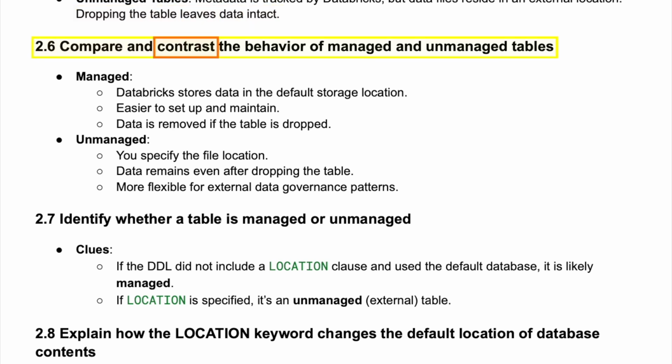2.6 Compare and contrast the behavior of managed and unmanaged tables. Managed: Databricks stores data in the default storage location. Easier to set up and maintain. Data is removed if the table is dropped. Unmanaged: you specify the file location. Data remains even after dropping the table. More flexible for external data governance patterns.